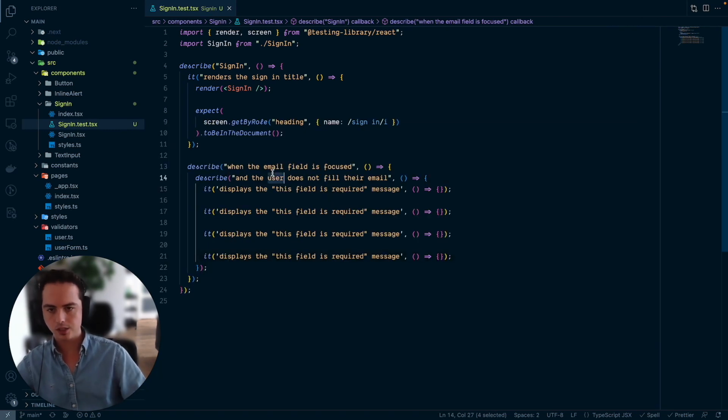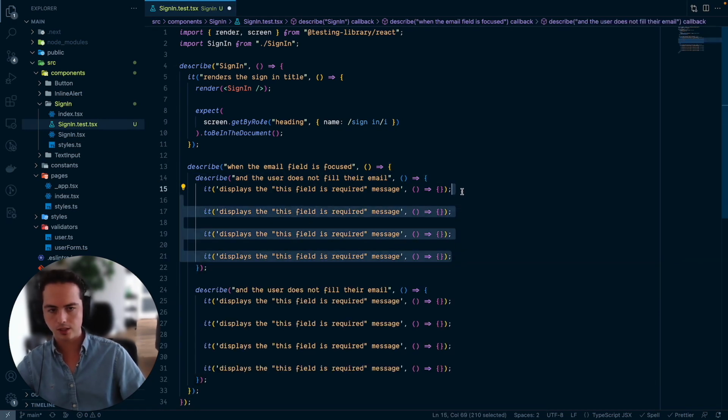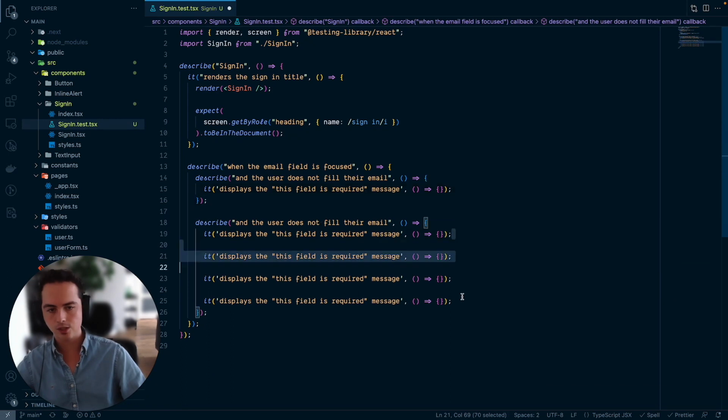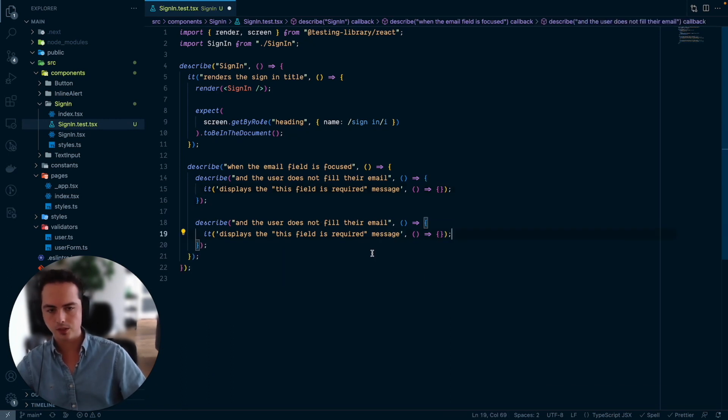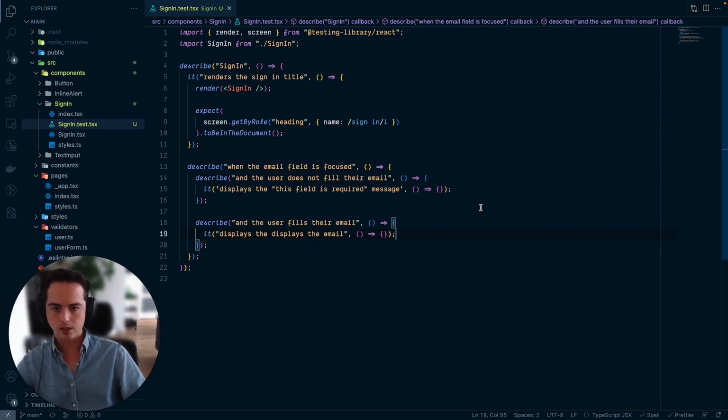And then imagine, it's also really easy for you to think about, okay, what happens in the case that this is not true, you know? So this really helps you structure your thinking around tests. So end user fills their email. It displays the email, which is cool. It's a cool test to have. So we can write these two tests.